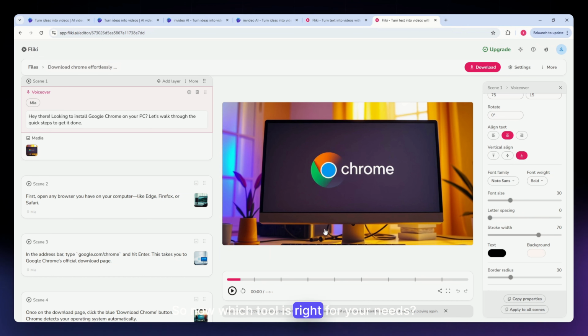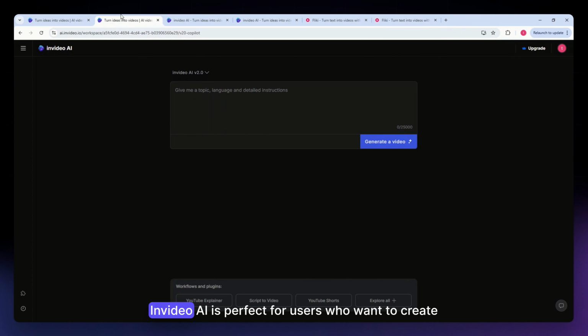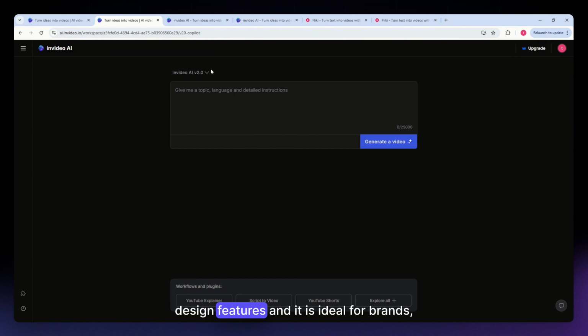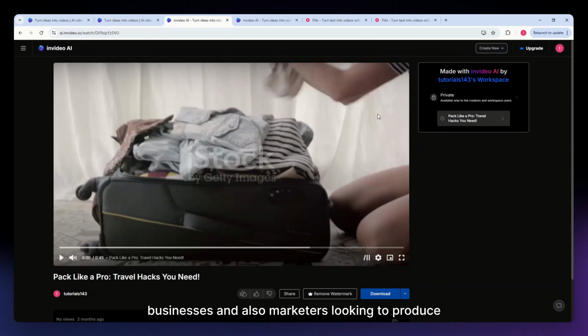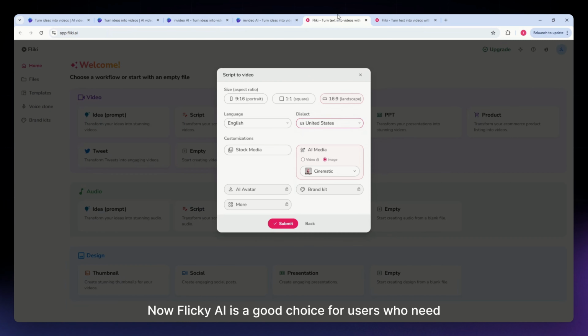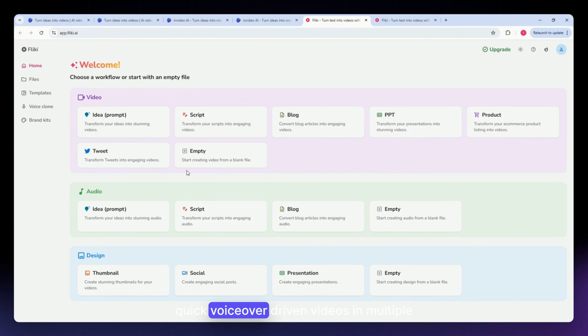Now, which tool is right for your needs? Invideo AI is perfect for users who want to create professional customizable videos with advanced design features, and it is ideal for brands, businesses, and marketers looking to produce polished branded content. Fliki AI is a good choice for users who need quick voiceover driven videos in multiple languages, especially for social media. It is great for creating fast text based content with minimal design requirements.